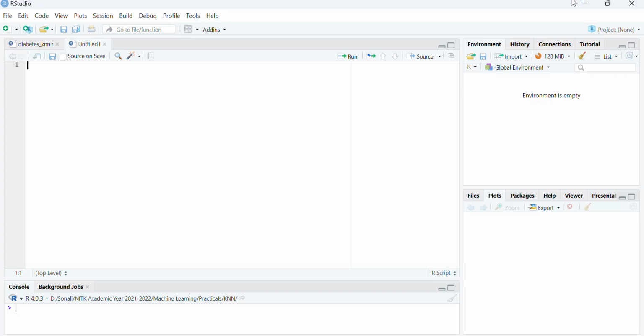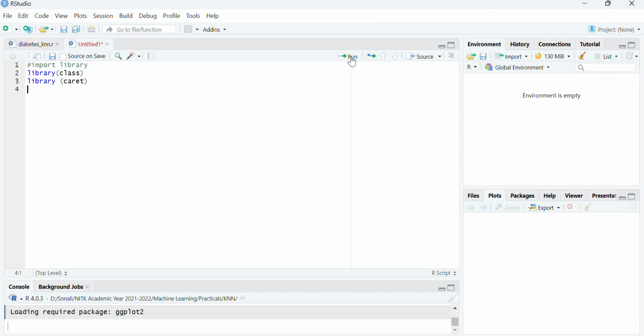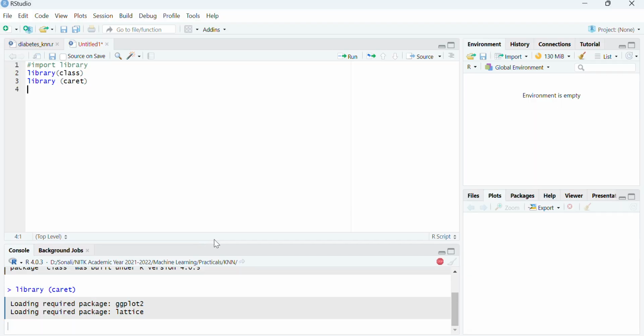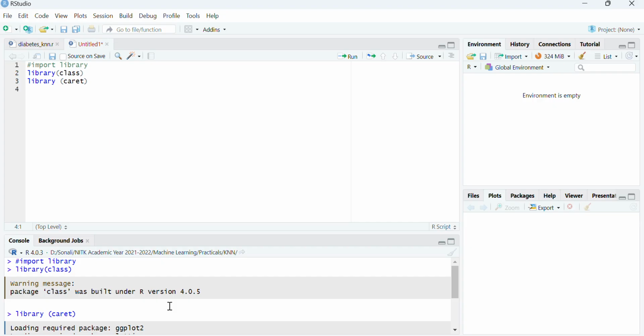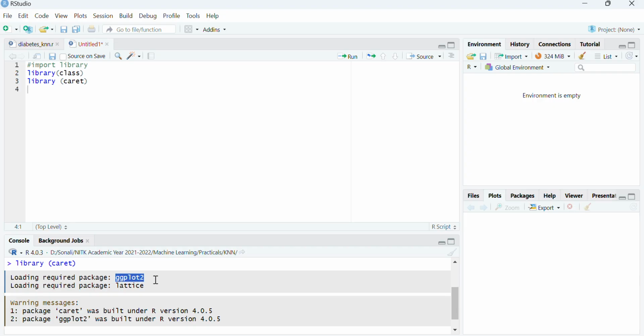First, let us import the libraries which we require here. For importing, we use the library function. We require one library, class, and there is another library we will require, caret. The caret library is used for classification and regression analysis. So let me include these two libraries here. And it has been done. So the class library and the caret library. Caret will help you to plot and everything.